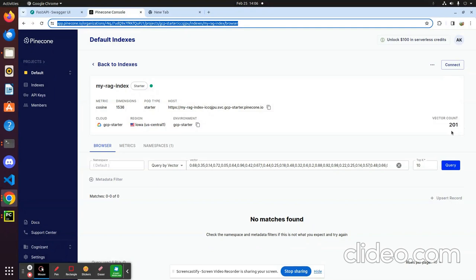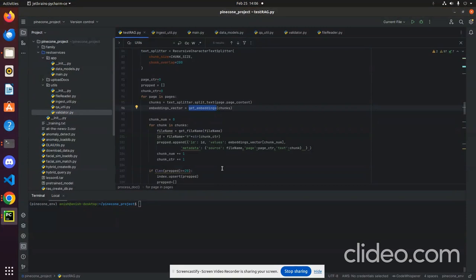This is important to match the count of vectors, which is what I was having some issues with, and I corrected it slowly. So I'll go through that. Once we go through the chunks one by one, we create an array of prepped vectors, which is to be inserted in the Pinecone vector database.